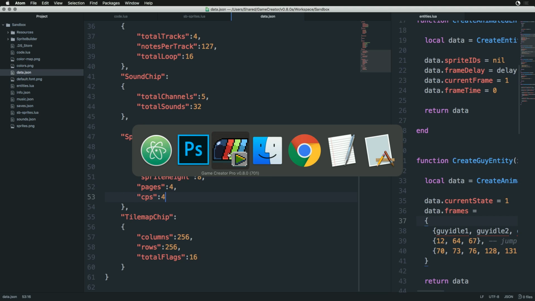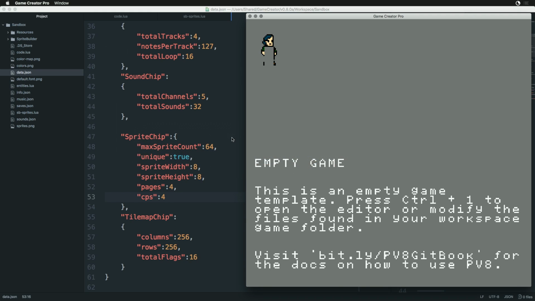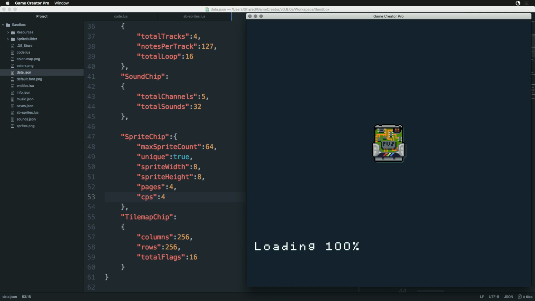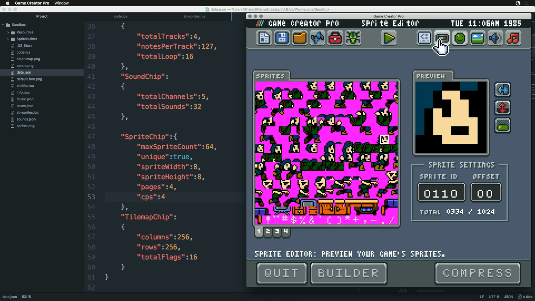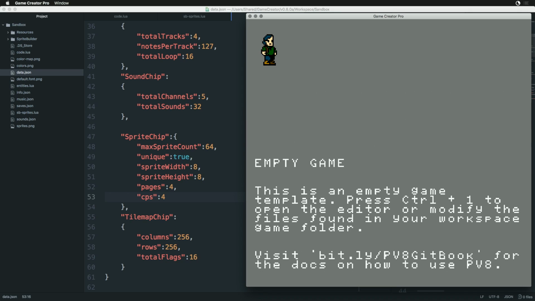So let's see if this fixes the animation. Oh, I gotta redo the Sprite Builder. Hold on a second. Let's redo the Sprite Builder and rerun it. There we go. All right, so the problem that we're getting to is that there are too many colors in the center area. And this is something I introduced when I did the palette stuff.